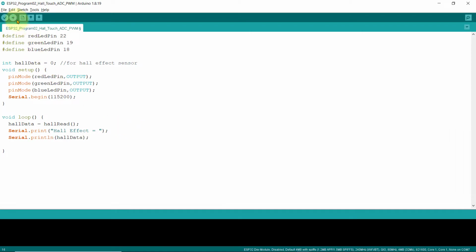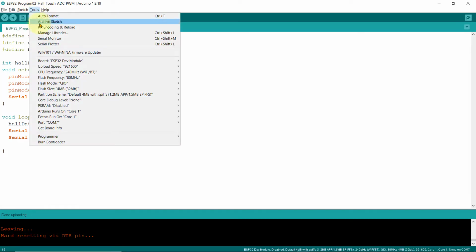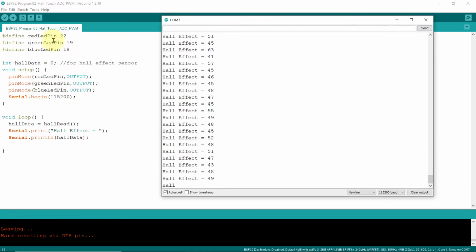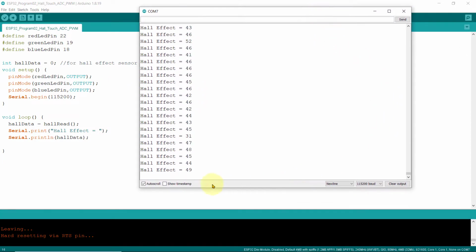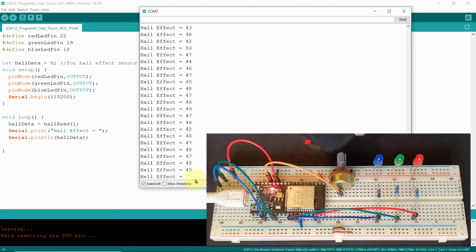Now, let's upload our program. And then, let's check the values received in our serial monitor. As you can see, the value received ranges from about 40 to 50. This is without the presence of a strong magnetic field near the ESP32 module.